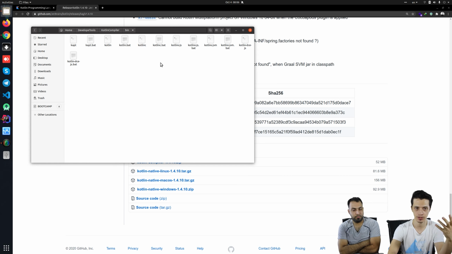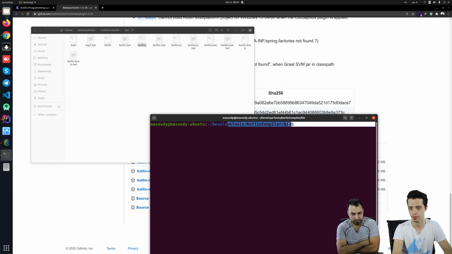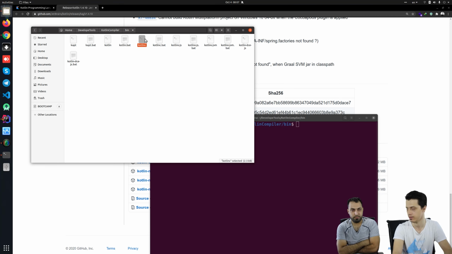So for compiling, we will use this, but we cannot always open the terminal in this path, in this folder, to access this kotlinc. Yes, this kotlinc is here. For accessing that, we should go to this folder, developer, Kotlin compiler, bin, to be able to run this file. But it is not feasible to go to that place first for every executable file.